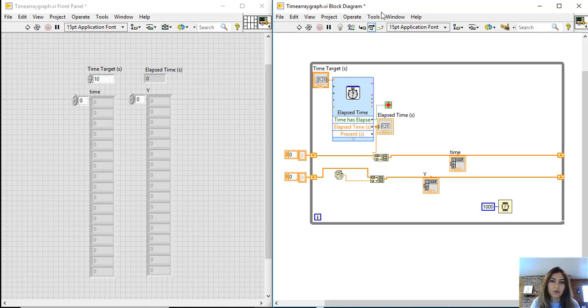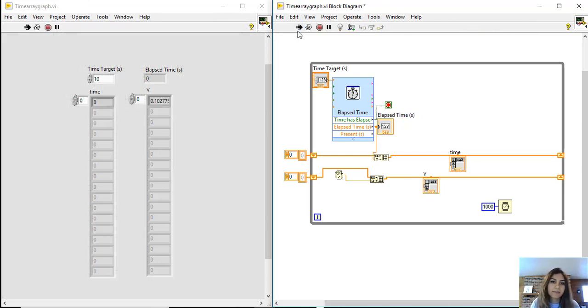I will have 10 rows. And then I'm going to run it. And you can see that I'm seeing the elapsed time. I'm seeing the elapsed time here too as an array, and I'm generating some random numbers.